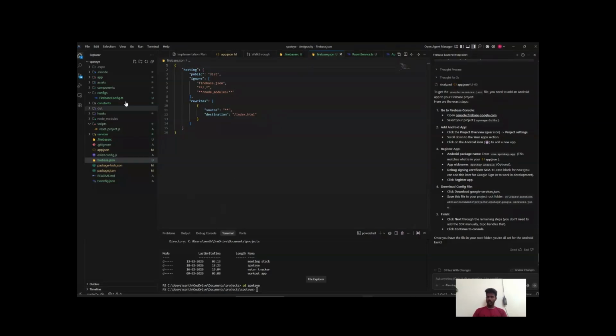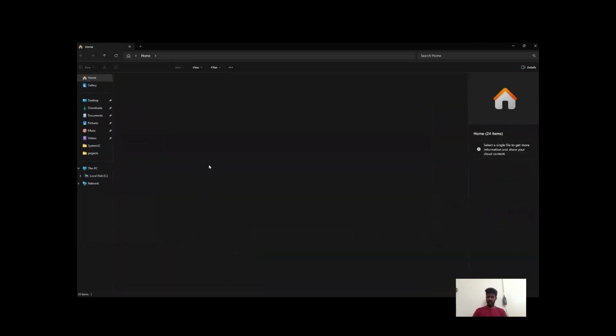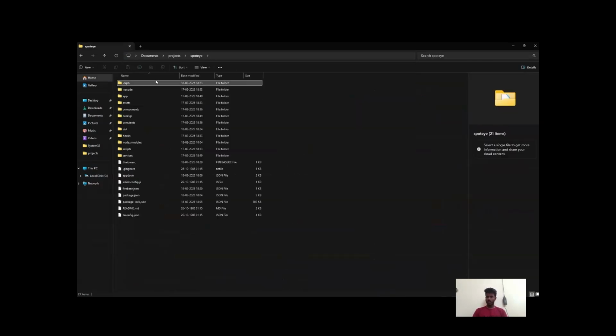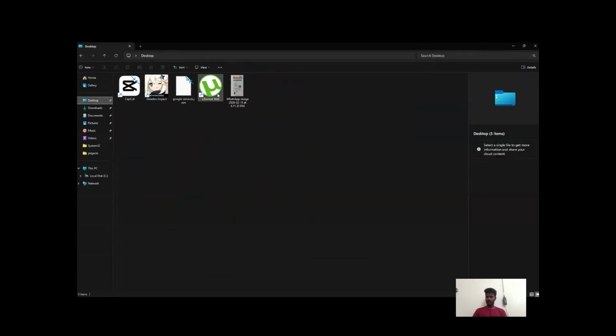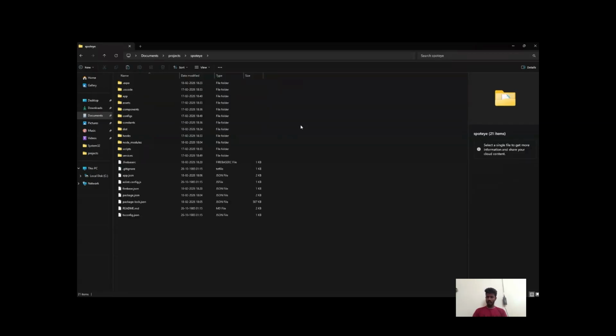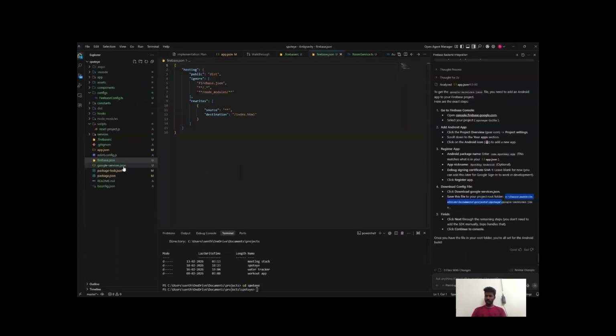Okay, let me add this. Google-services.json. Go to documents, click on projects, click on the project folder, and paste it in there. Yeah, it's there. You will see.